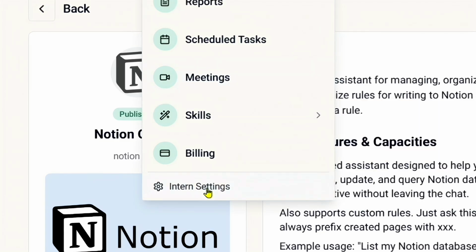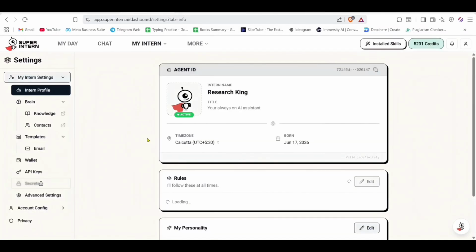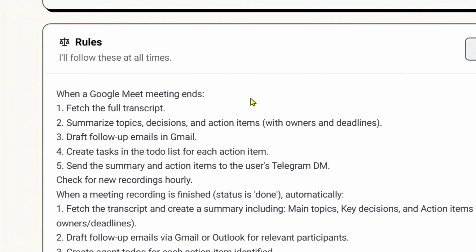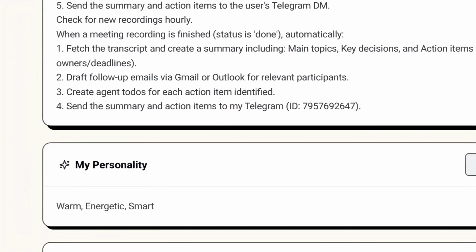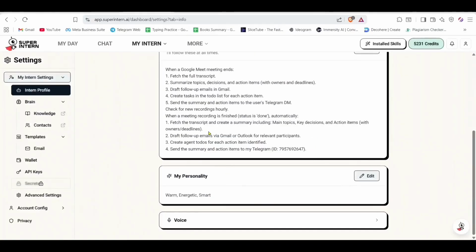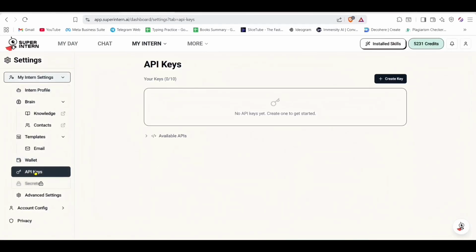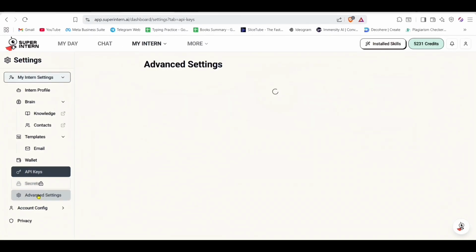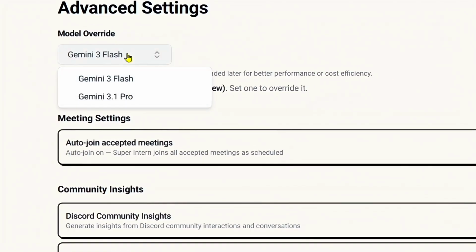Let's dive into the Settings menu located at the bottom left. Here, you have total control over how your assistant behaves. Under Model Instructions, you can give your AI specific system rules. If you scroll down to the API Key section, you can even plug in your own custom models if you prefer. Under Advanced Settings, you can toggle between different LLMs.